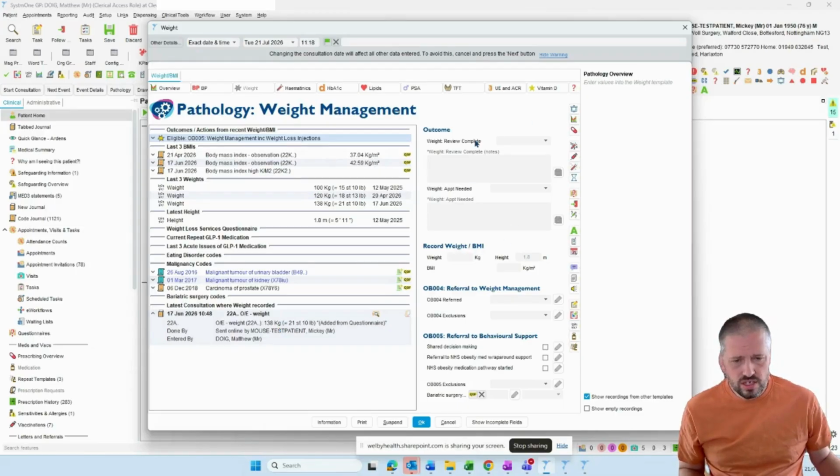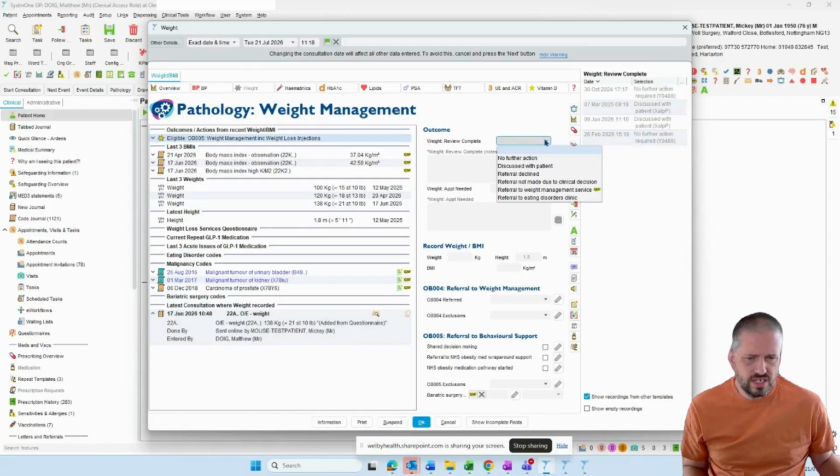On the right-hand side, this top section is the same as all our other templates. So you've got two principal options. One is to say that the review's been complete. Some of these are standard, so we always have the no further actions needed or discuss with the patient. You've also then got the referral's been declined. That's not a QOF code. We'll come to those separately in a minute.